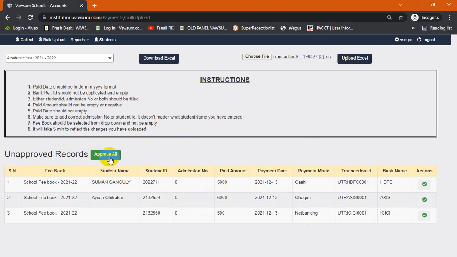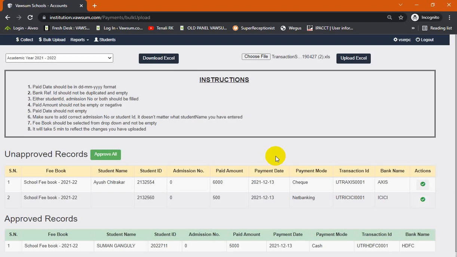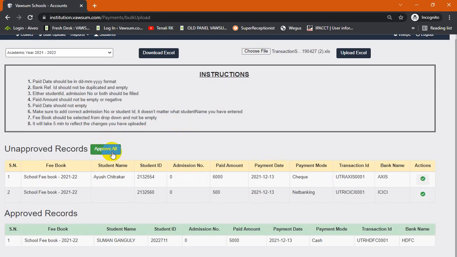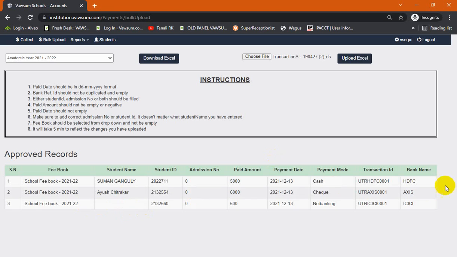Once you see this information with the student ID, you can approve it one at a time, or you can click on approve all. See, I am clicking on this tick icon on the extreme right, under the actions column. So it says entry approved successfully. Similarly, if you click approve all, it will help you approve all the entries in one go. Now it's showing approved records.